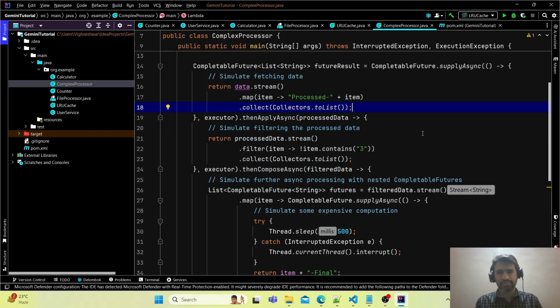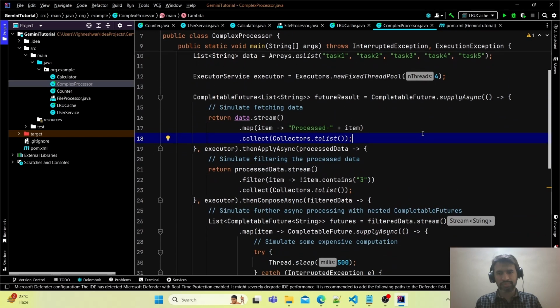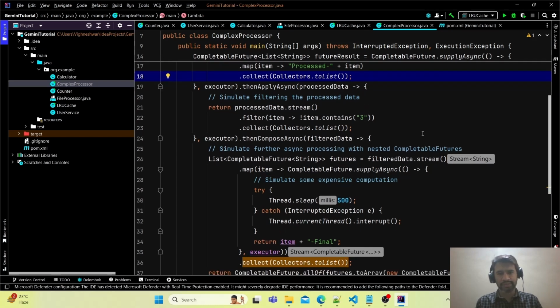Okay, so after the map operation, the strings task 1, task 2, task 3, task 4, and task 5 become processed task 1, processed task 2, processed task 3, processed task 4, and processed task 5. Then the collect method turns this stream back into a list. Okay, please proceed. What happens next?